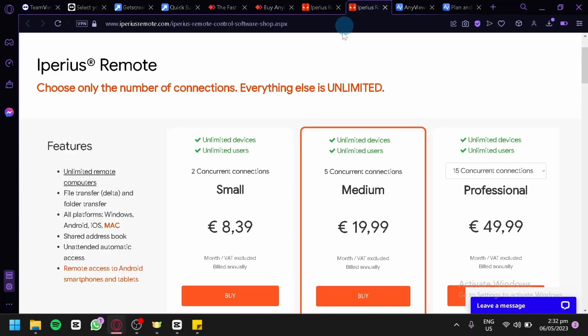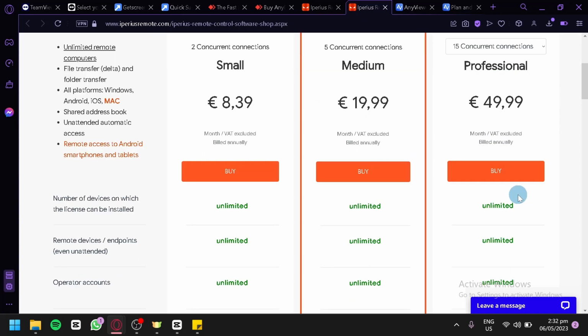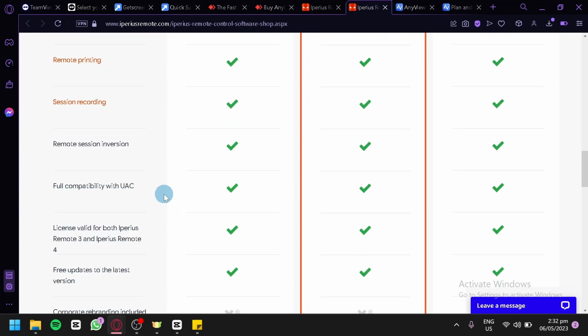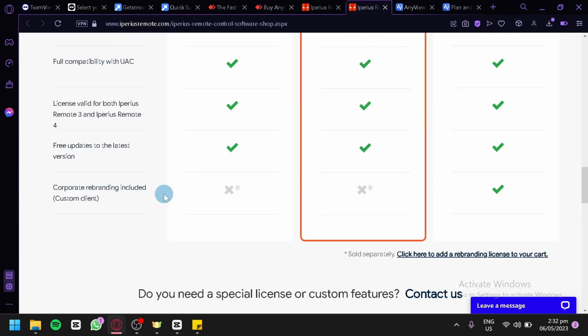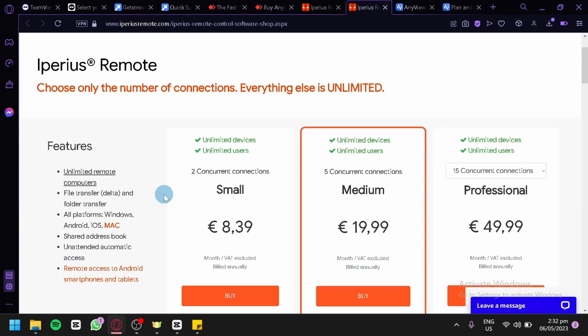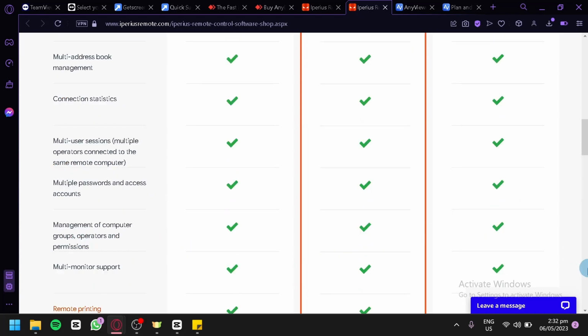As you can see here, for monthly, you will have to pay €9, then for the medium, €20, and for the professional, €50 over here. And as you can see, almost all of these plans have an unlimited number of devices, remote devices, operator accounts, and number of devices in the address book. There are only minor differences, as you can see. For the small one, you won't be able to have corporate rebranding included.